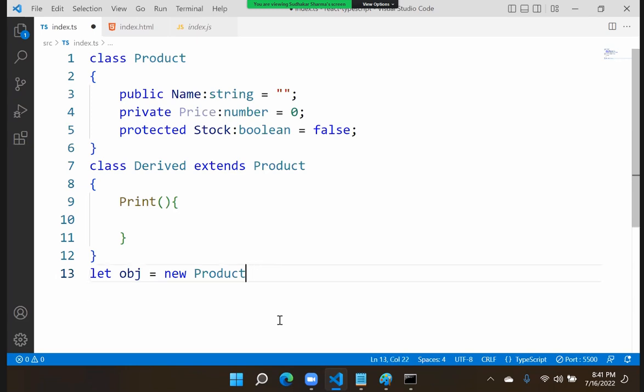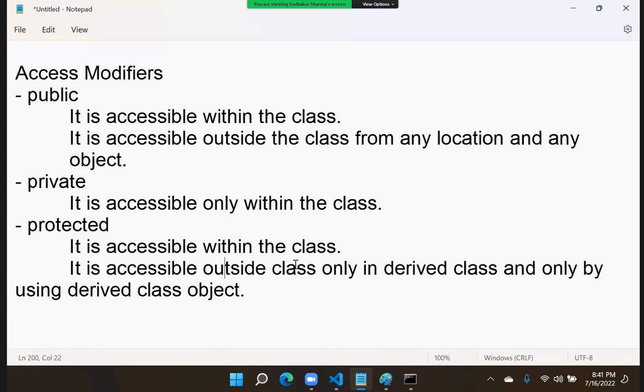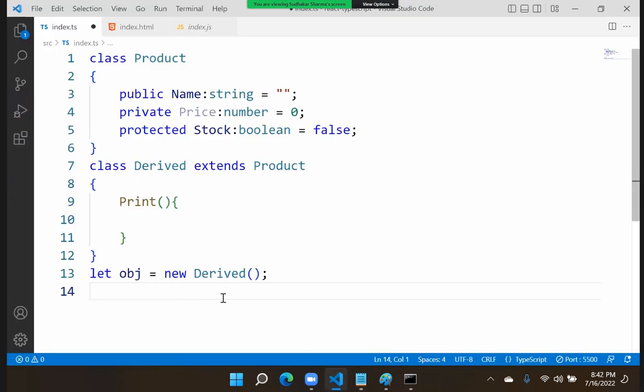Suppose you create here obj as a derived class object. Now which member is accessible? Now obj is a derived class object. Which member is accessible? Again, name only. Protected is not accessible because the rule is that it is accessible outside the class only in a derived class, and using a derived class object. It is a derived class object, but it is not in the derived class. Outside the derived class, you can access only name. Understood?